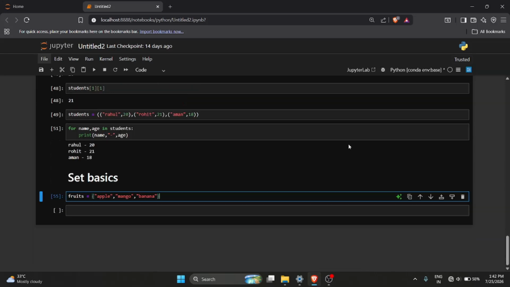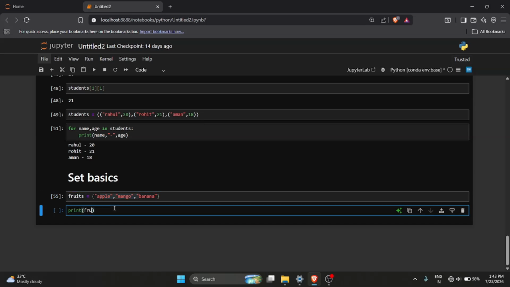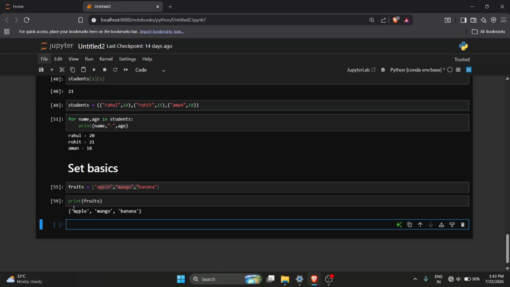In this next practical session, we are going to learn about sets. Say I create a set named fruits and I store three values in it, apple, mango, and banana. And if I try to print this, so we have fruits printed in a set format. A set is defined by curly braces. A set can only include unique values, and a set is not ordered.